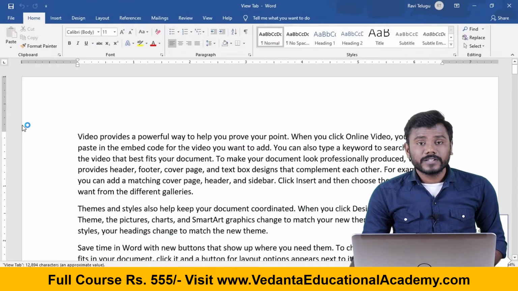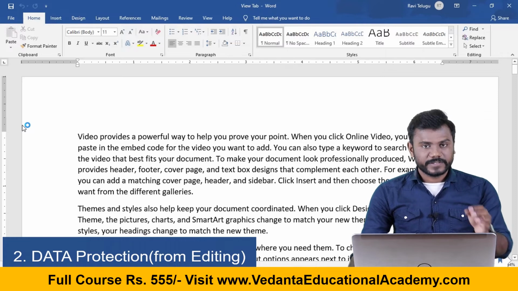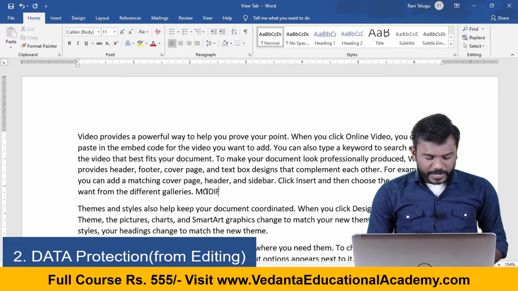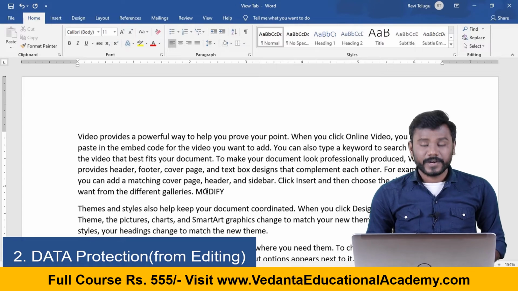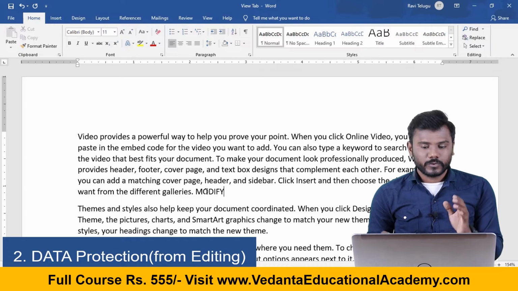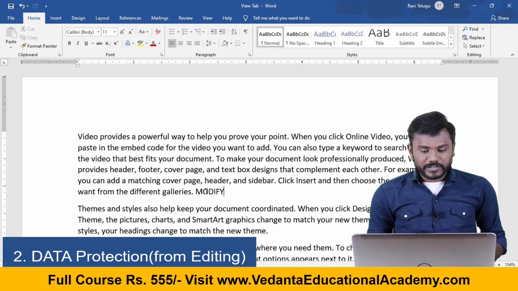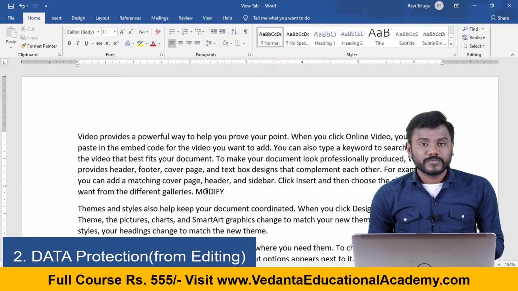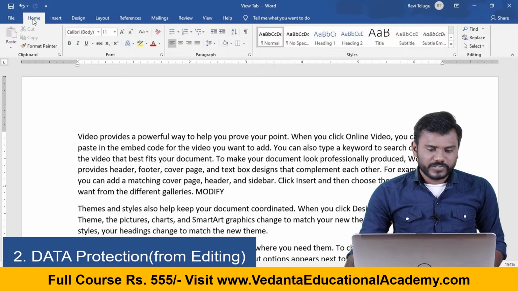Now what I want is, I want people to access the data, but I don't want people to modify any data in this document, right? I don't want people to make any changes in this document. So in that specific case, instead of enabling protection for the complete document, you can enable protection for the data, right?